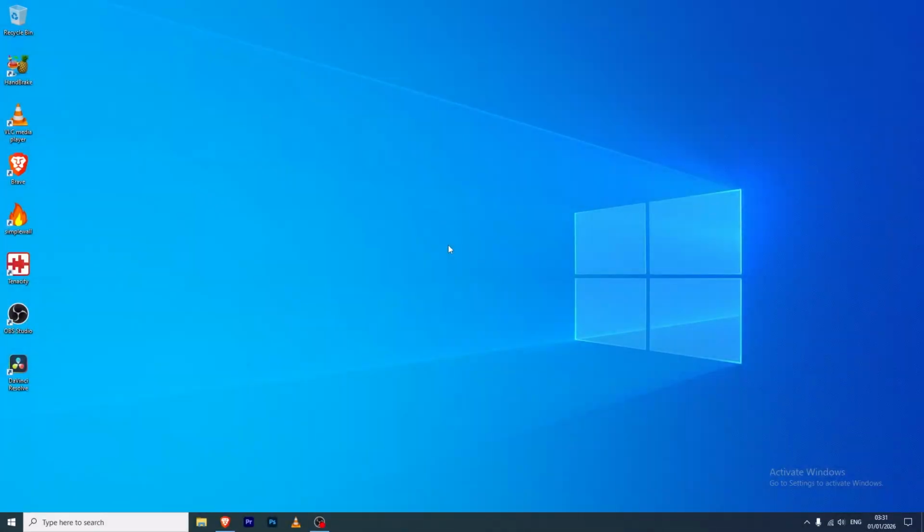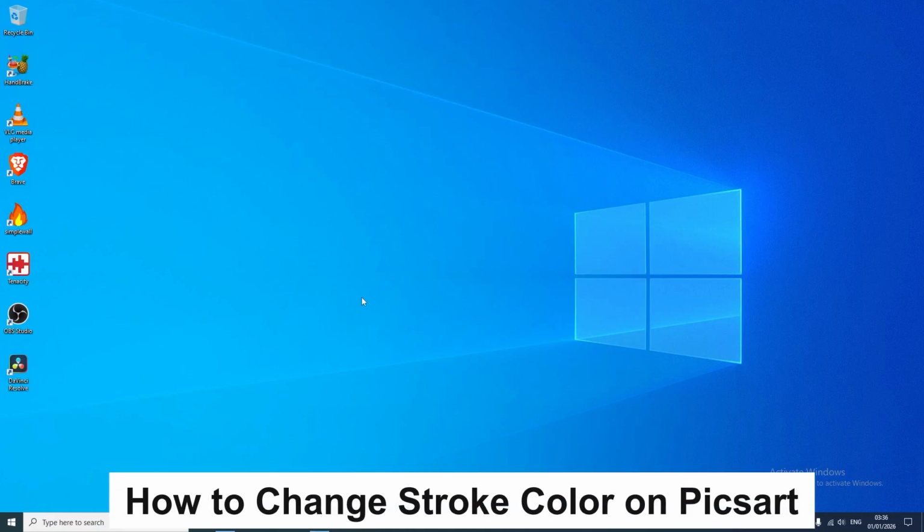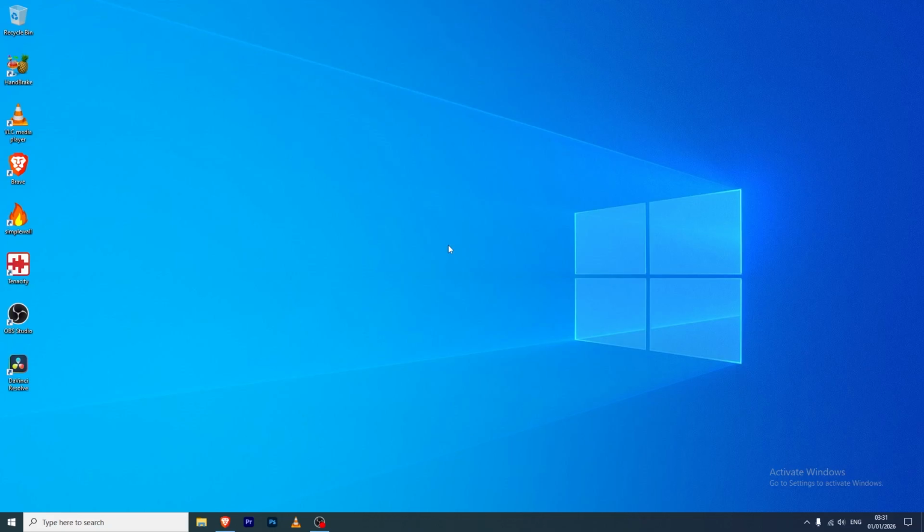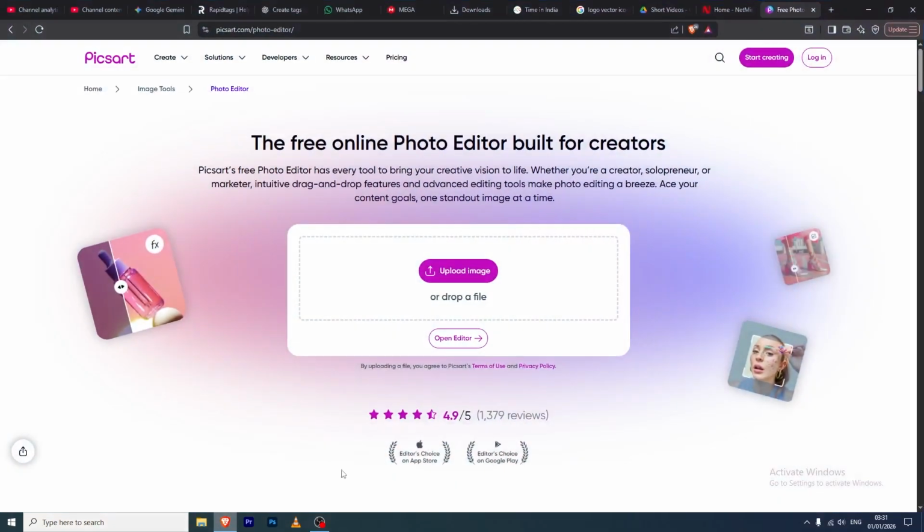So in this quick tutorial, I'm going to show you how to change stroke color on Picsart. So first of all, we want to open Picsart. After opening it, here is an option. You can see here open editor, click on that.